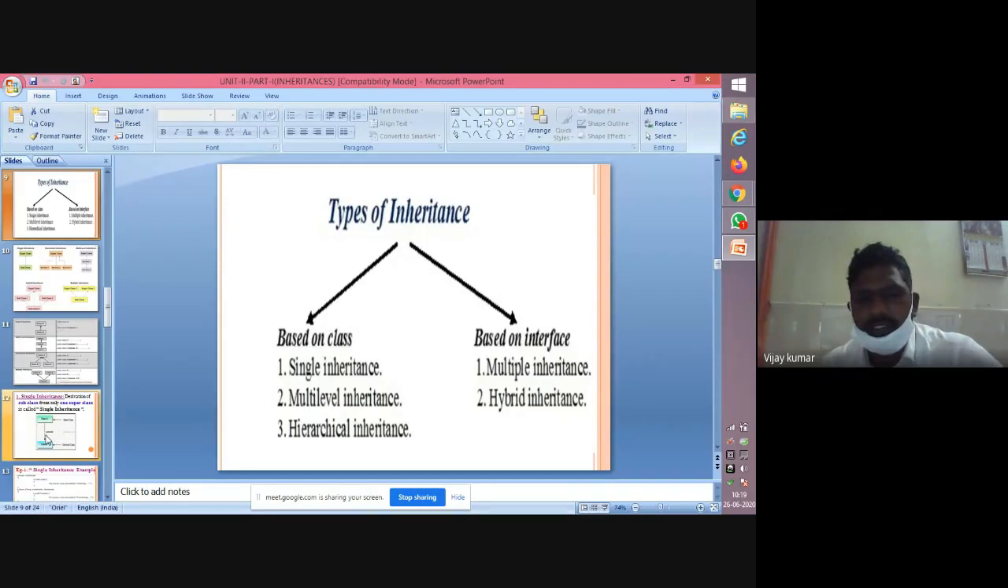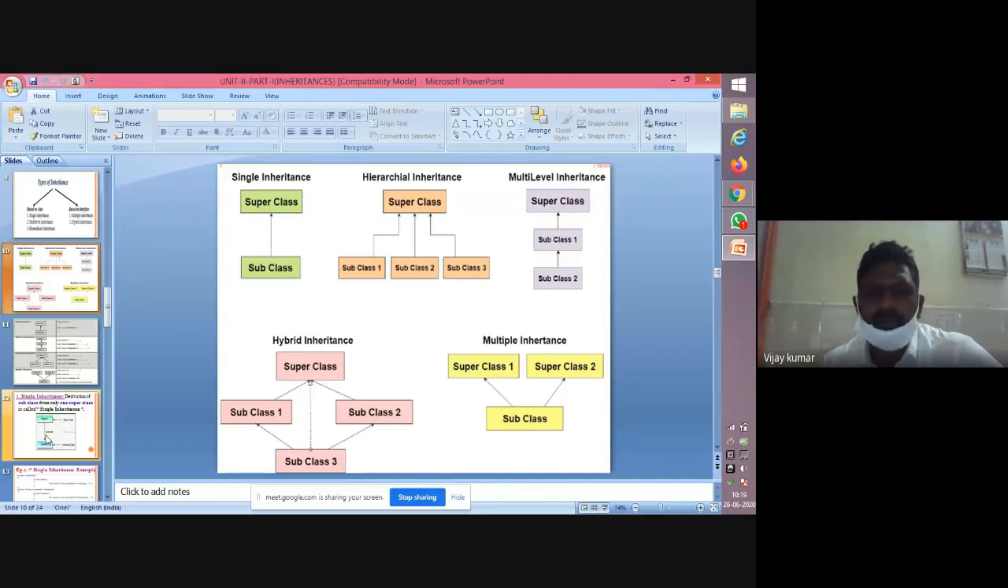Types of inheritances. We have already seen this slide. Next, you can see these diagrams, and we have to create syntaxes for them. Single inheritance: just look at this diagram, that is the superclass and the subclass. Hierarchical inheritance: superclass, subclass 1, subclass 2, subclass 3. Multi-level inheritance: superclass, subclass 1, subclass 2. Next, hybrid inheritance: superclass, subclass 1, subclass 2, and subclass 3.